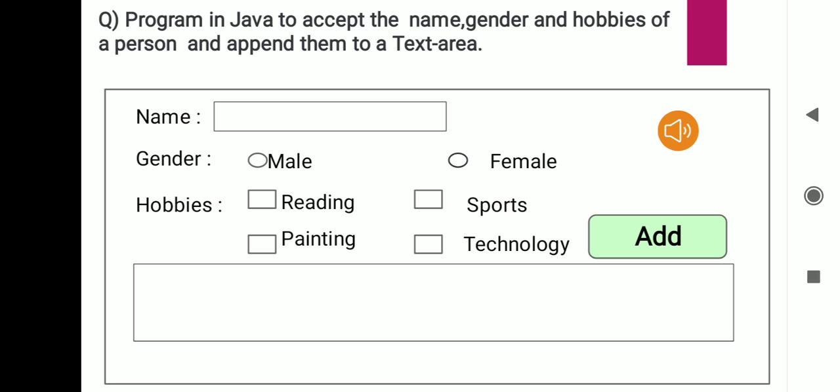The interface design consists of three labels which are for name, gender and hobbies. Let's name these labels as JLabel1 for name, JLabel2 for gender and JLabel3 for hobbies using the property window. Then there is a text field corresponding to the label called name. Let's name this text field as JTextField1.